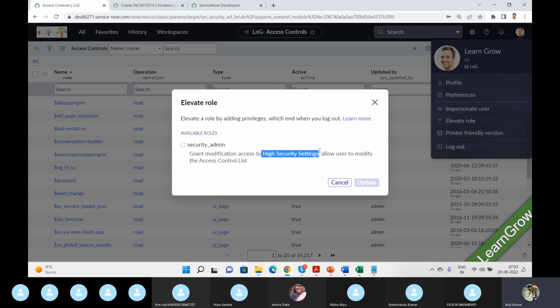High security means if I give this role to Khushbu or Priya or Ima or Dipsy or anyone, they can log in to my instance and they can delete any security policies here. And that is why, when I purchase an instance from ServiceNow for my customer, ServiceNow asks me, okay, tell me Atul Grover, to whom this elevated role should be given. I said you can give it to me only as of now. If required, I will extend it to anyone else, but as of now, give it to me.